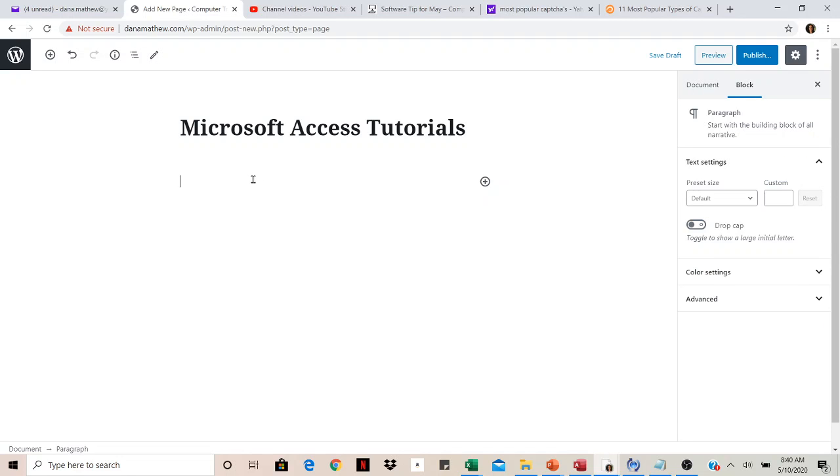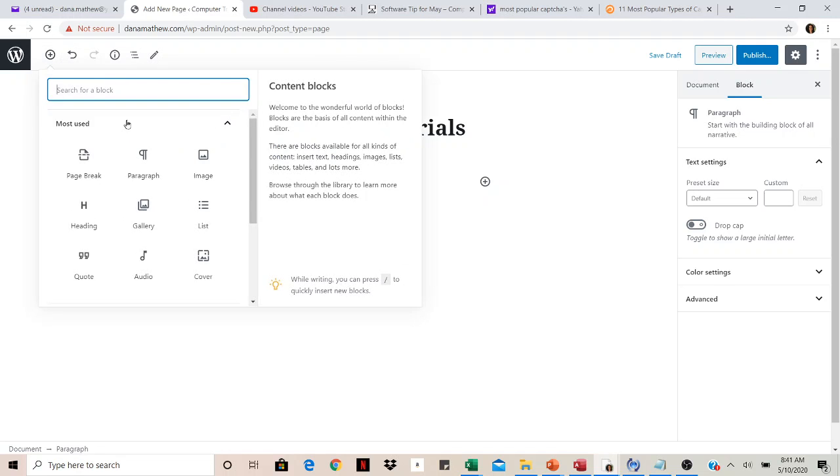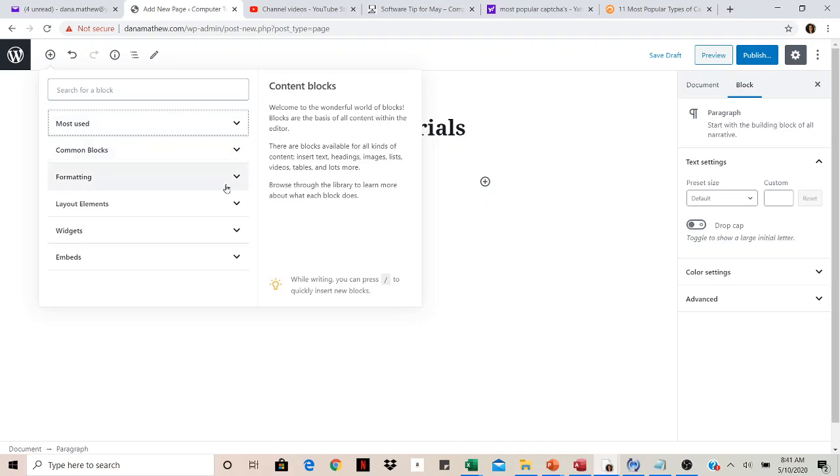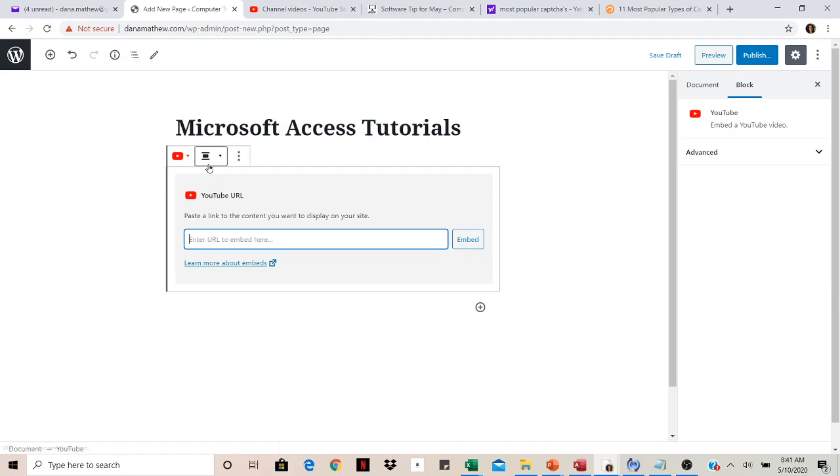All right. And I actually want a little tip. So I'm going to write my paragraph a little bit later. For now, I want to show you how to put a YouTube video in there. So I'm going to go ahead and add a block right here. And what I want is going to be an embed, and I want a YouTube embed. So it says copy my stuff there.